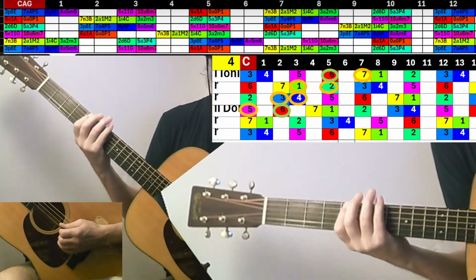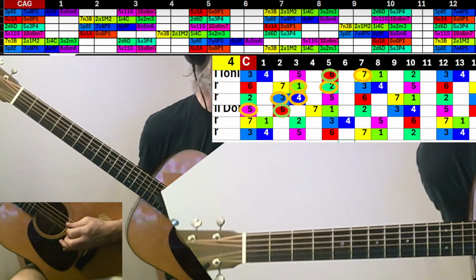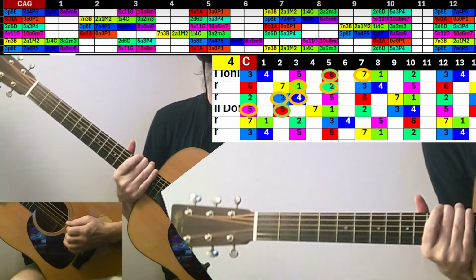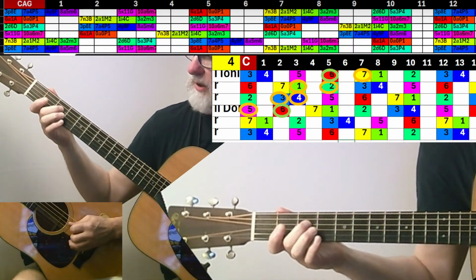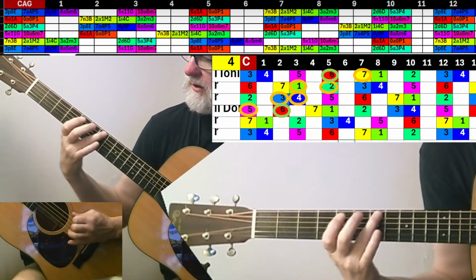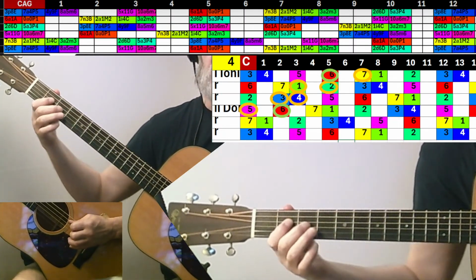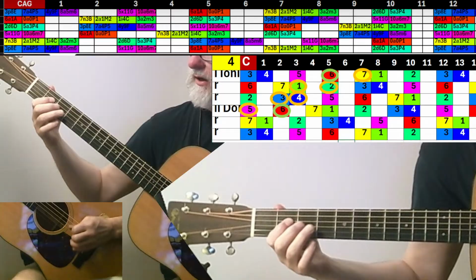Kind of interesting, because I'm walking down, but I'm going up the neck. It feels a little weird. I kind of like it though, because I'm walking down in pitch, but going up the guitar.